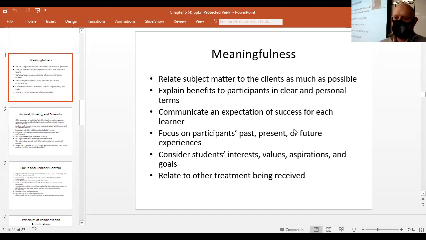Explain the benefits in clear and personal terms. This is how it's going to affect you. Very straightforward. Communicate an expectation of success for everybody. That comes down to when you're starting an activity, being optimistic and engaging up front and saying, hey guys, we're going to do this today. We're going to get this done. We might stumble at first, but we're going to finish it. Giving them an optimistic front end is going to go a long way. Telling them that you expect them to succeed.